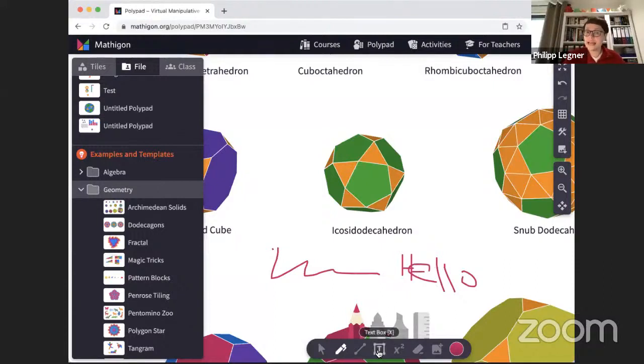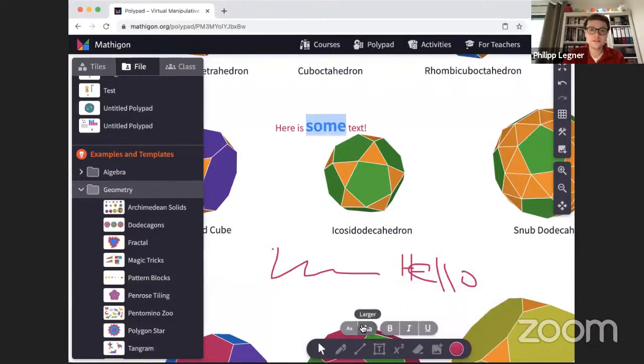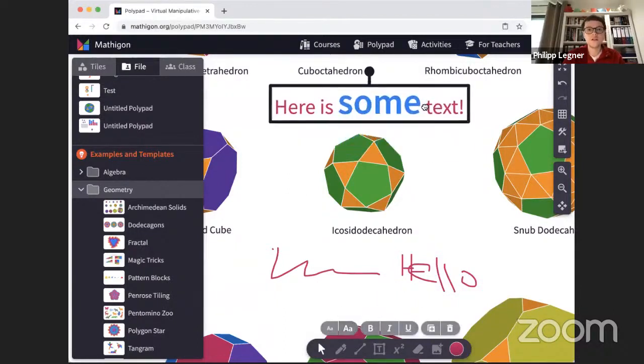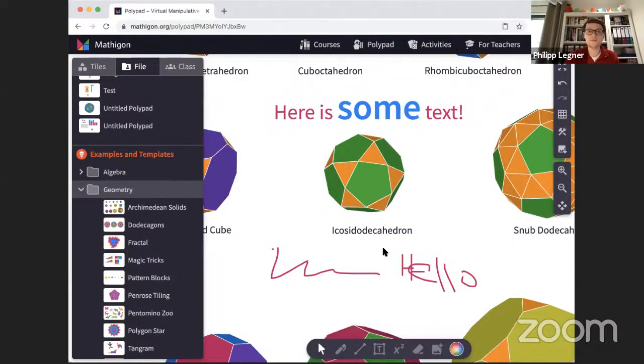But there's also this text box tool down here, and you can click a text box anywhere, and here is some text. You can select parts and make them bold, or change the color, or change the size, or change the size of the entire text. So all of the rich text editing and that sort of stuff should be supported. And if you download the content as an image, it will just be a PNG.